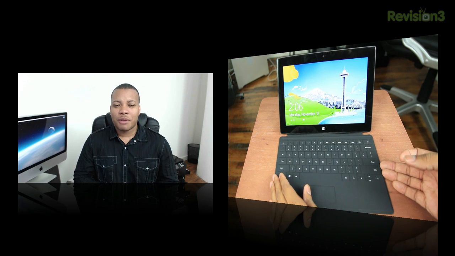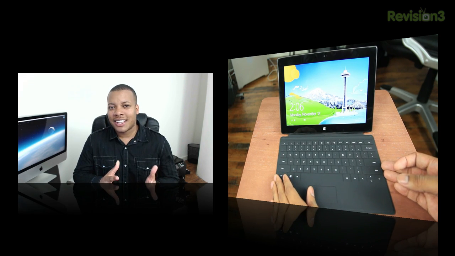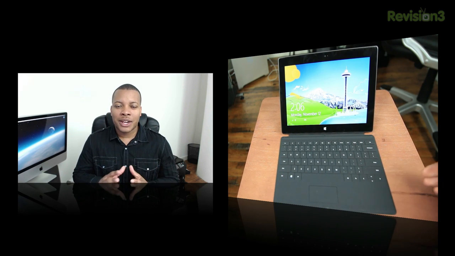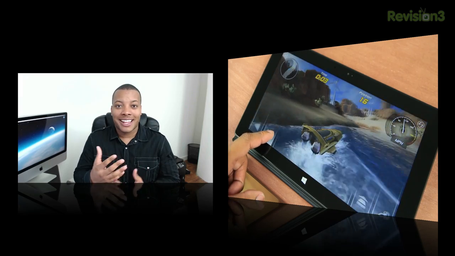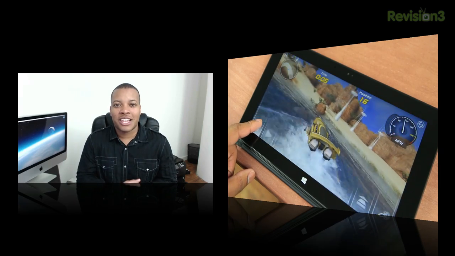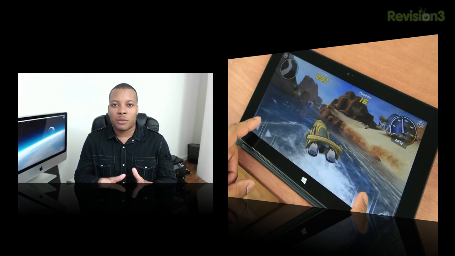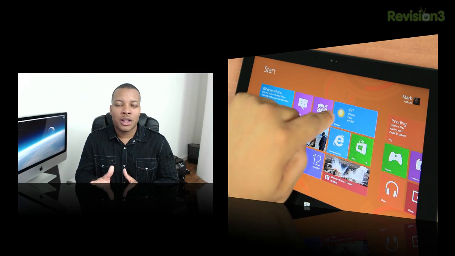Some people said it was sluggish and stuff. I really didn't see that it was sluggish a lot. When it became sluggish, it was more likely when I'm playing a game or something like that in a third-party application. But other than that, just using the OS normally, switching back and forth between the desktop mode, using the multitasking, I think the tablet actually performed very well.